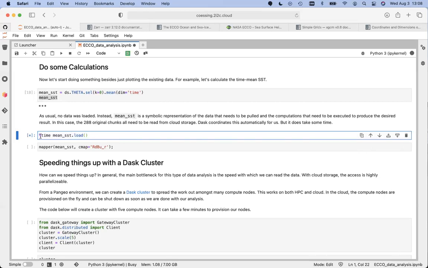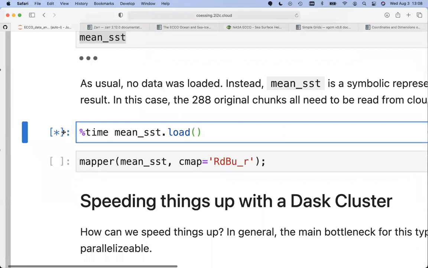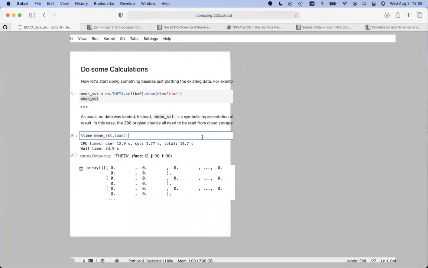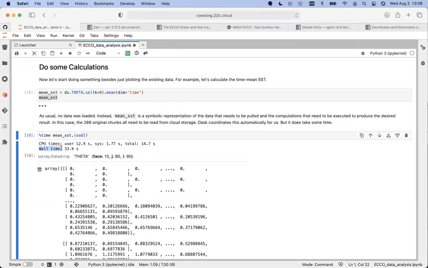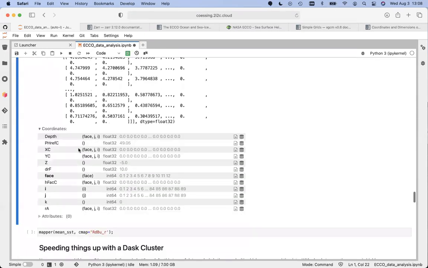So yesterday we saw percent time. That's basically the same thing, but if you have multiple lines. Percent time just tells you how long it takes to run a single line. If you put percent time at the top of your cell with multiple lines, it'll give you the time it took for the whole cell rather than just that line. You can see this star here. This means that it's loading, like it's going. Okay, and it just finished. And we can see here, wall time was 33.9 seconds. So it's not too bad. It was reasonably quick, and we just loaded that into our notebook.